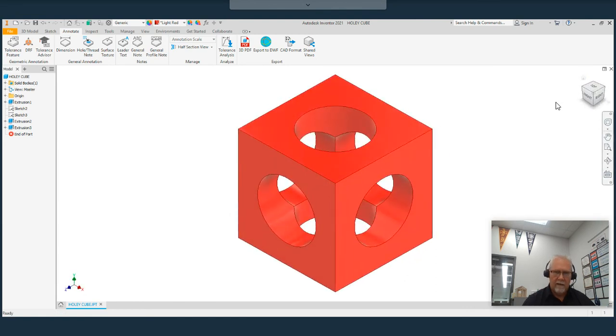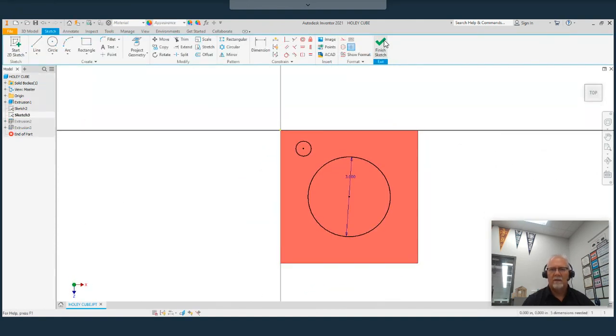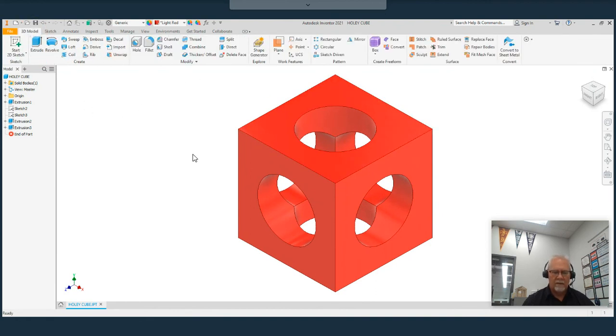And finally, if I'm in a sketch, this one up here is pretty easy. It even tells you: the big green check mark is our Finish Sketch. When we're in sketch mode, remember I drew my circle, I can finish my sketch by hitting the green check mark. Now I'm back in an area where I can work with my 3D model. So that's a quick tour of the interface for Autodesk Inventor.